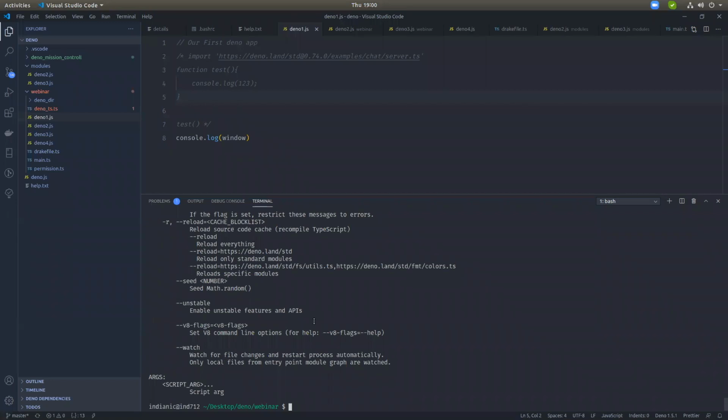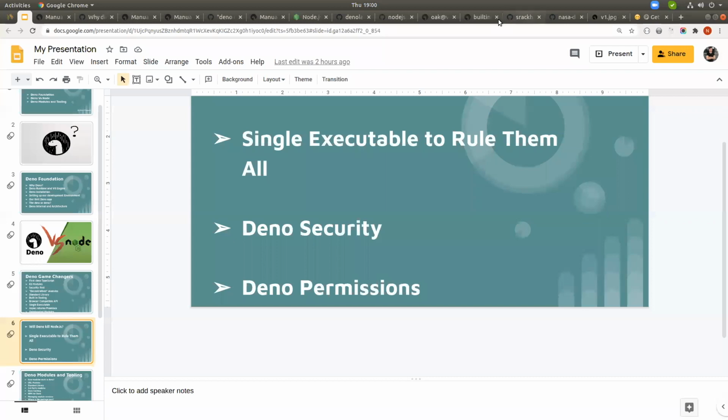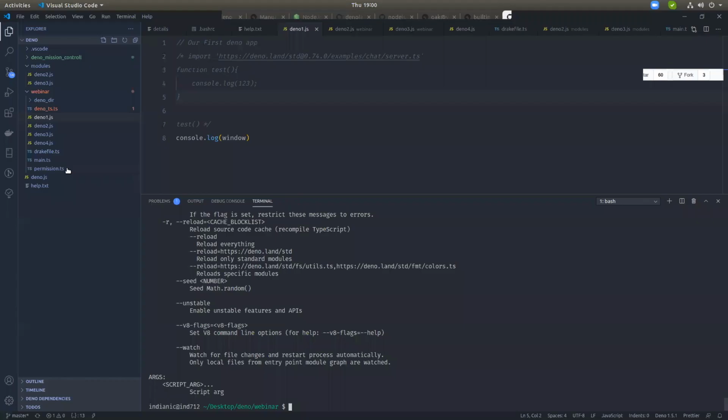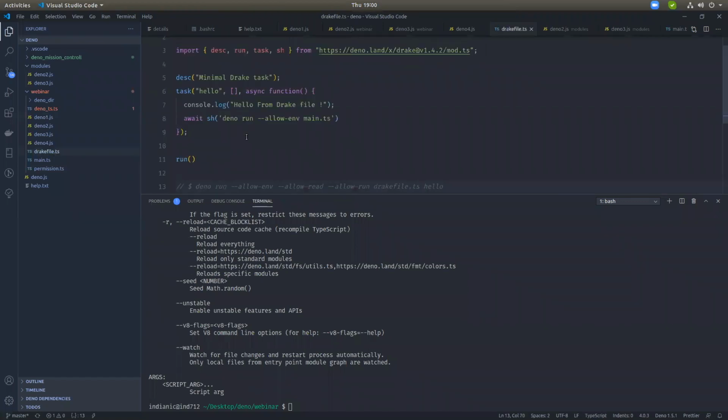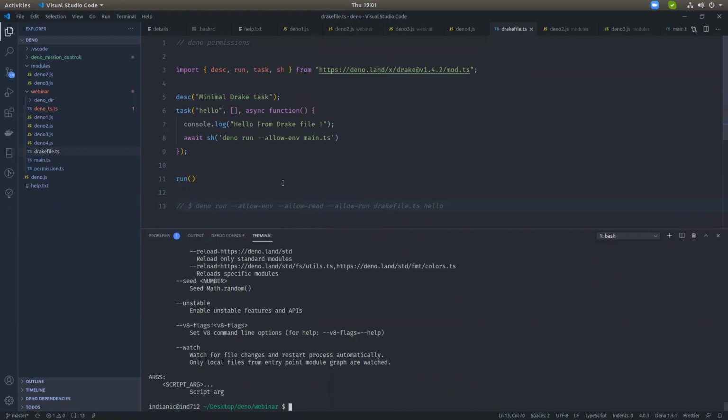So there are different task runners as well, like I'll just quickly show you, right? So here is a drake. I have just one quick program over here. If you don't want to write those different permissions from the command prompt, then you can create this kind of task runner. So in Deno, we have this drake file package, which you can write like this.